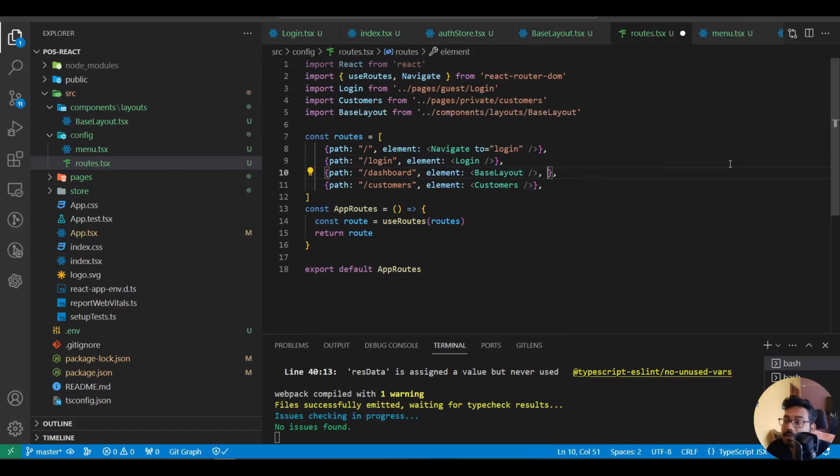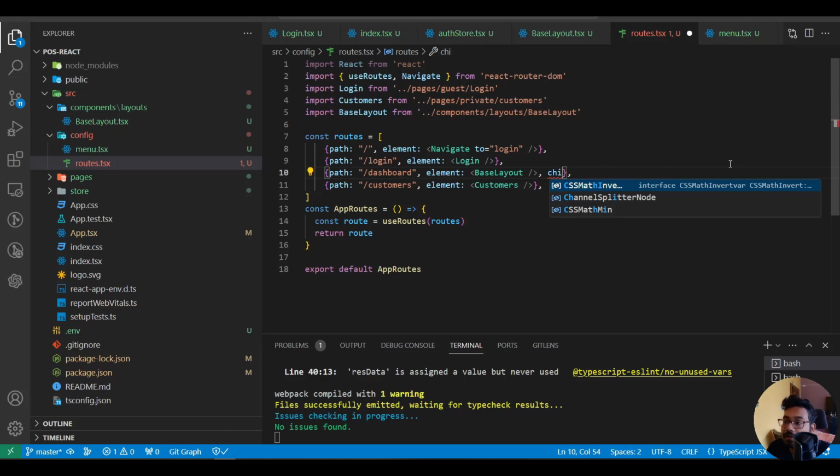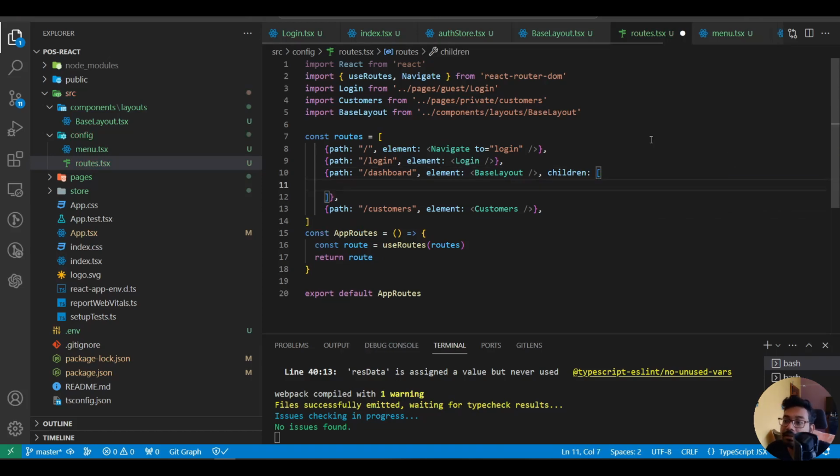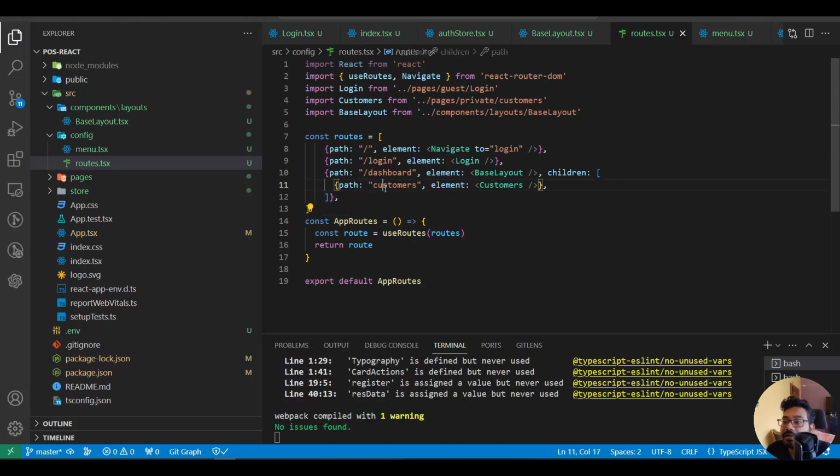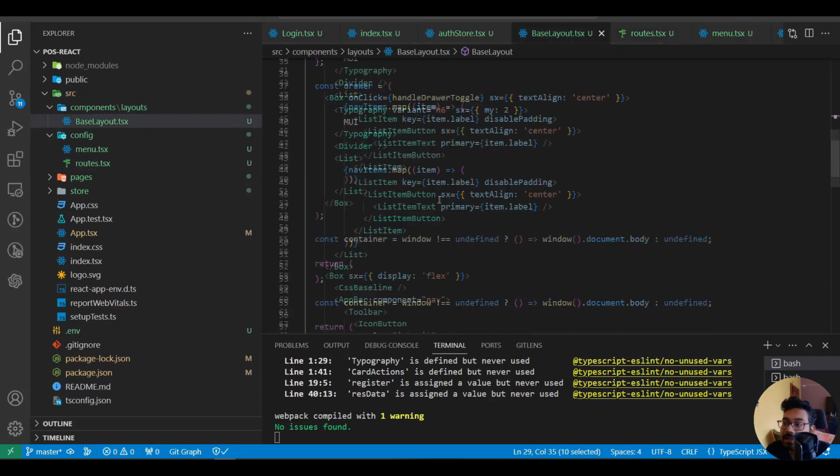And we need to define all of our routes under children. So children will be an array, and in the array we need to define our child routes. The first route will be customers. So we have the base layout, which will be loaded for all of our children's routes. And this extra component, the customer component, will be rendered in here.